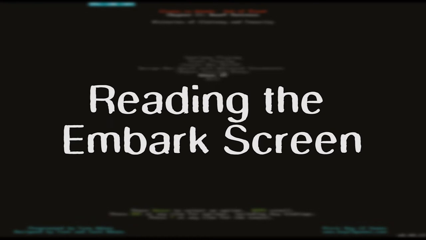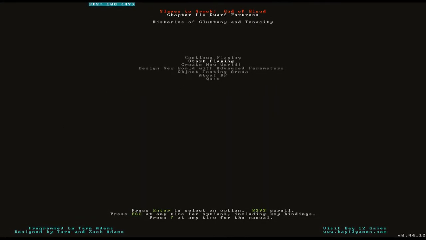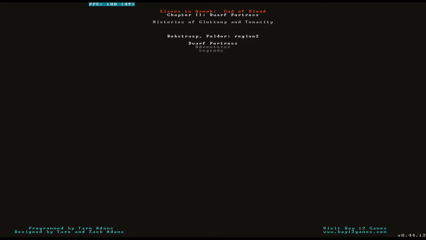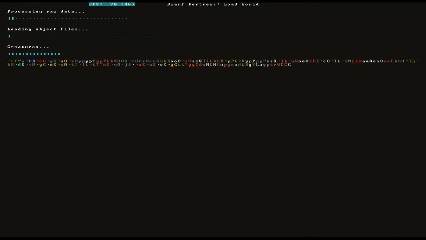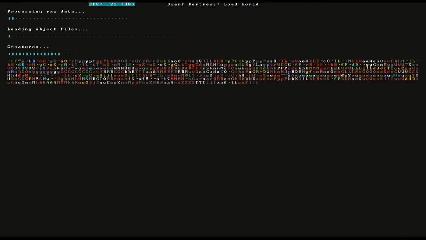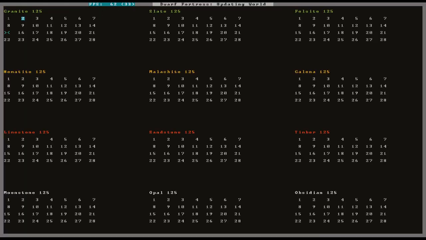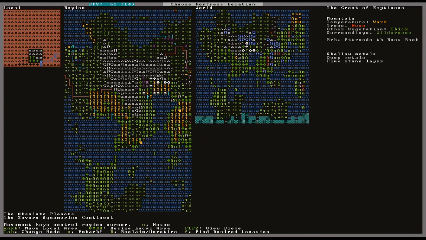Reading the Embark screen. Once you've created a world to play in, you can go to the main menu and select Start Playing, then Dwarf Fortress. First, you will see the Updating World screen, where the game generates 2 more weeks of history and events before opening the Embark screen. There is a lot of information on this screen.